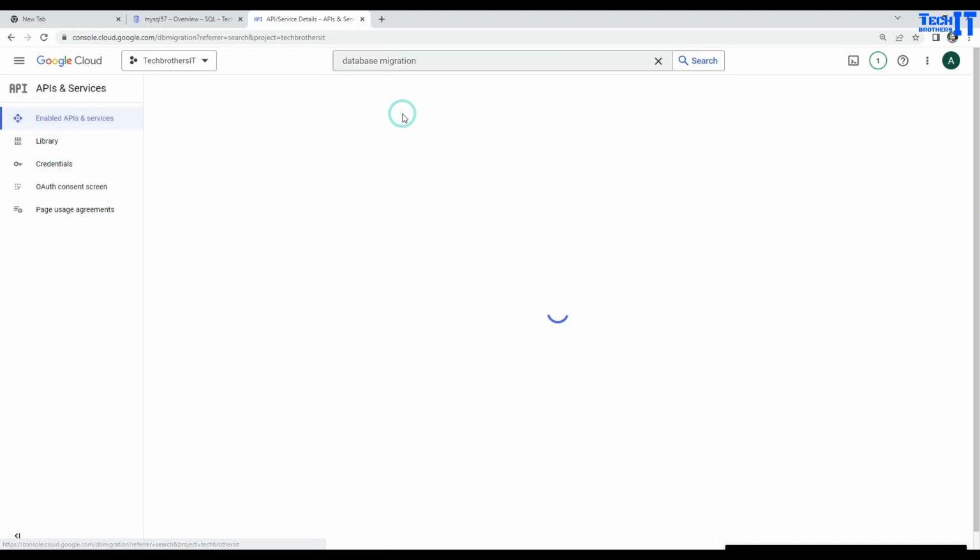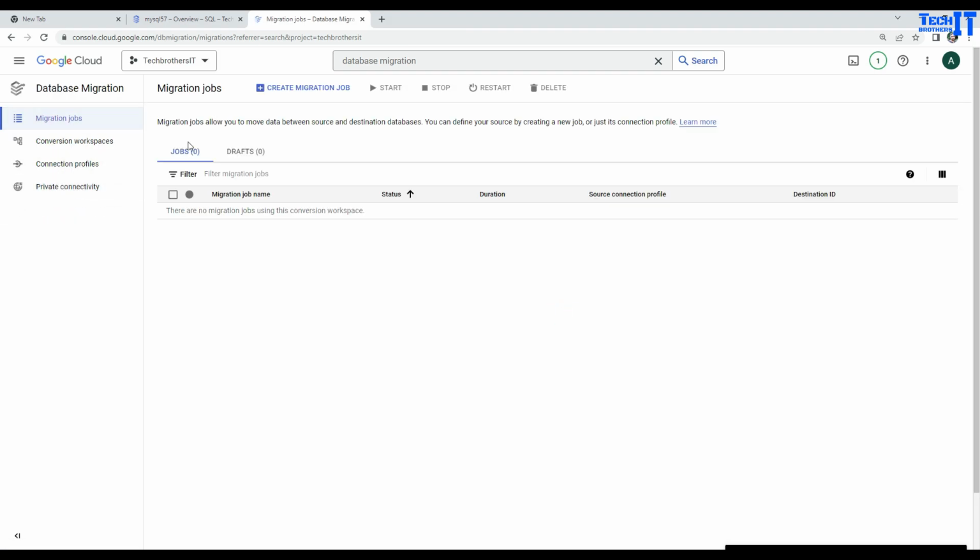When we do database migration, it's going to bring us to this page, API and services, and you will see enabled APIs. Then you have library, credentials, and jobs, whatever you have here. So it's going to show you all that information.